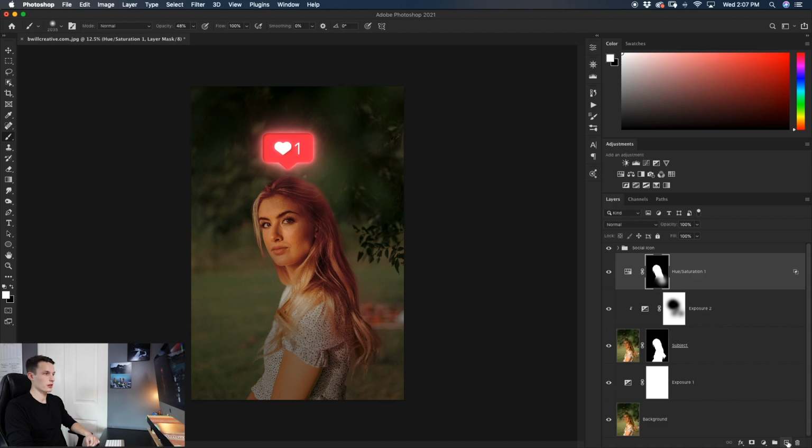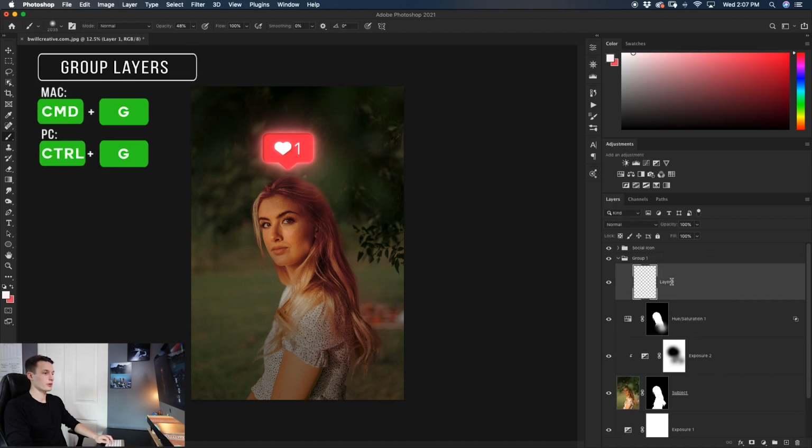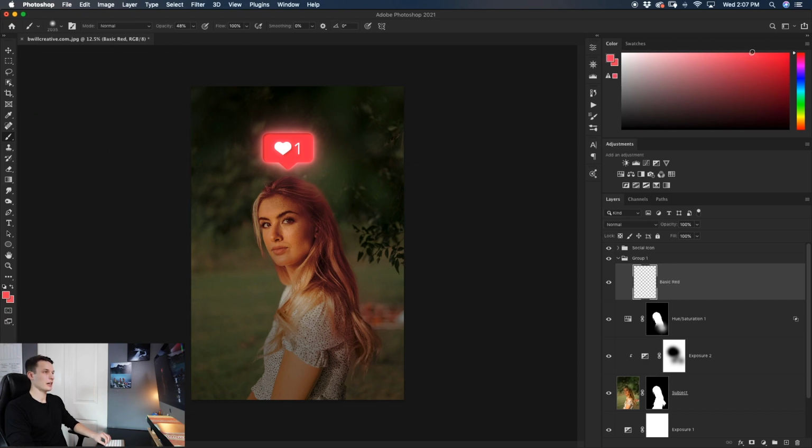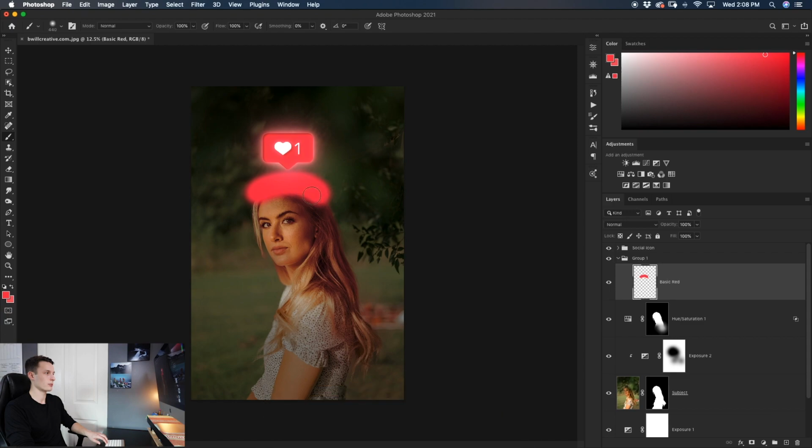So creating a new layer, I'm gonna actually add this into a group by pressing Command or Control G, and then I'm gonna rename this layer to Basic Red. Selecting any kind of red hue that's similar to this icon here. This is going to be a general purpose red highlight on her hair. So with my brush tool selected in that nice red color, I'll set my opacity to 100% and I'll just paint over the area of her hair that's nearby the icon.